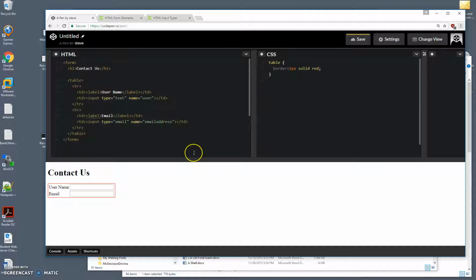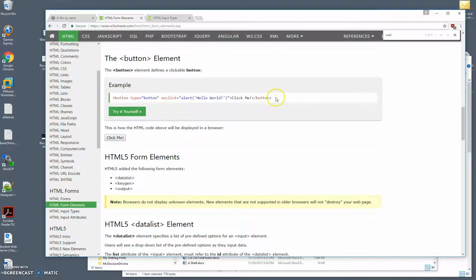A very important feature of a form is a button to submit it to the server. That would be an advanced class. But let's add a button to submit the contact information form to the web server. And here we go. Here's a button. So there's a couple different ways that you can do it. We can create a button with a type of button, or we can do it with an input. So let's just do it with a button.